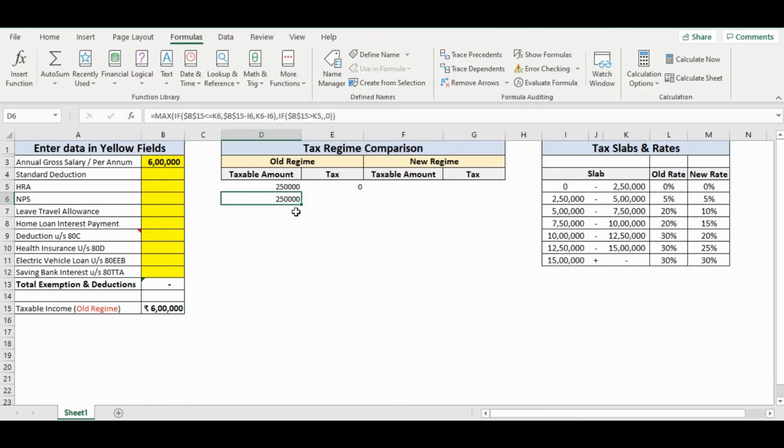To proceed, we will simply copy the formula into the other cells. We can simply drag it and paste it. In the third slab, you can see that the differential amount is just 1 lakh, whereas in the previous cases it was 2,50,000. So let's evaluate this formula and understand it better.